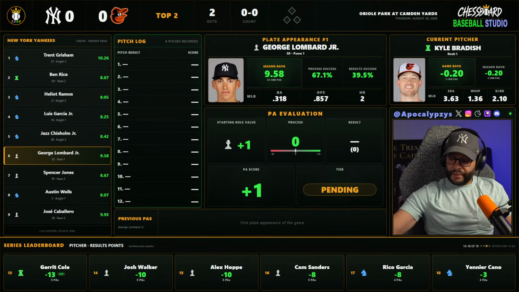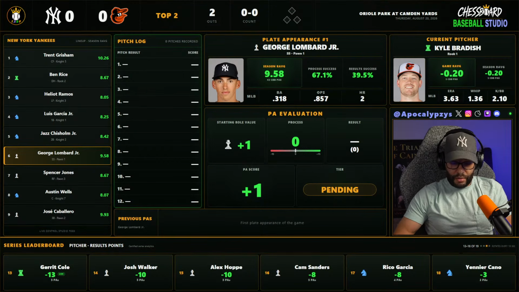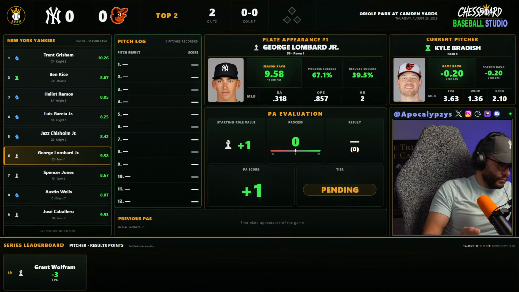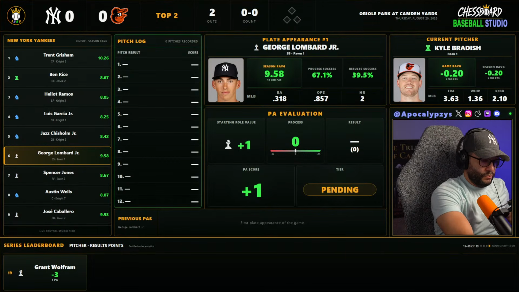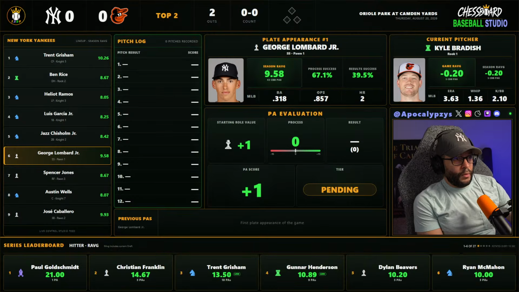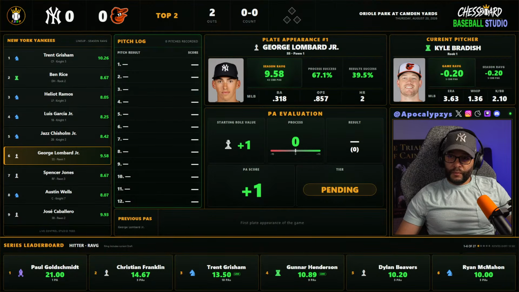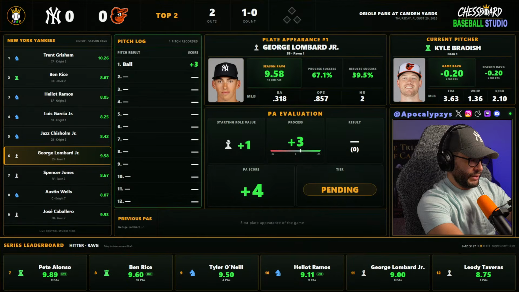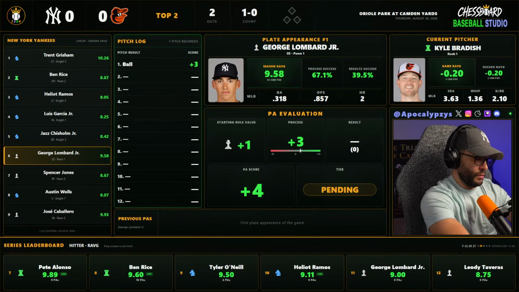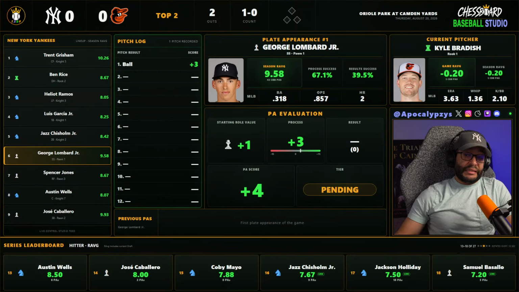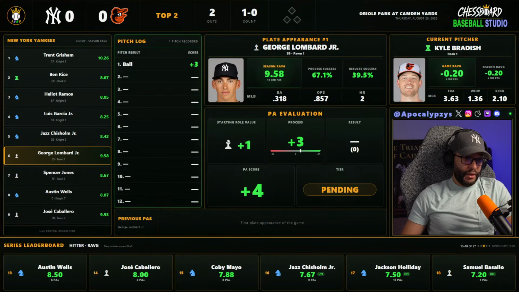Here's George Lombard, Derek Jeter Part 2, Jr. It's ball 1 for Lombard. Jeter Jr. Nah, I'm just kidding. I'm not really into the crazy hype of Lombard, but he's been really good so far. I mean, there's no question. His defense is the most impressive thing. His discipline to me is super impressive as well. And he's got exit velo for sure.